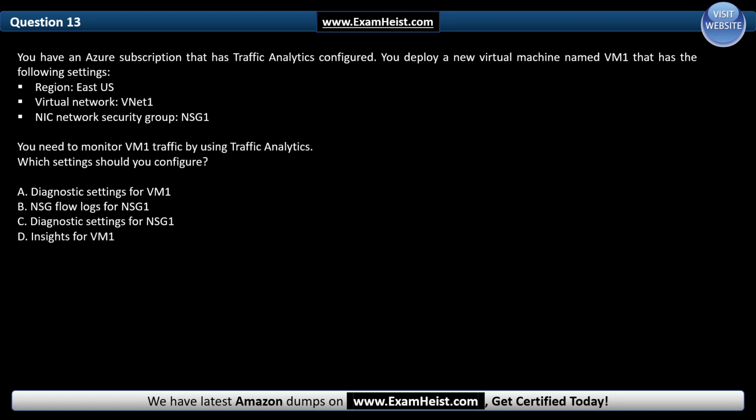Question 13. You have an Azure subscription that has traffic analytics configured. You deploy a new virtual machine named VM1 that has the following settings: region East US, virtual network VNet1, NIC network security group NSG1. You need to monitor VM1 traffic by using traffic analytics. Which settings should you configure? The correct option is B, NSG flow logs for NSG1.